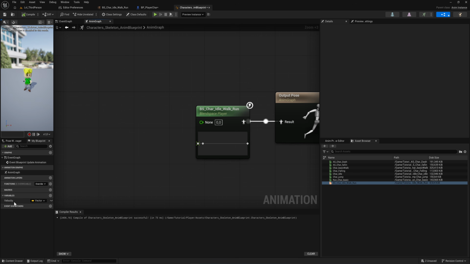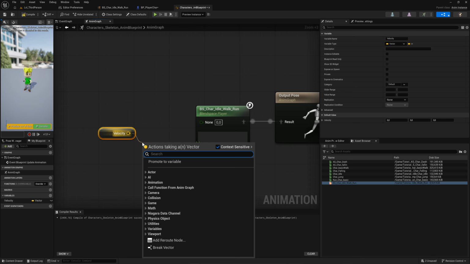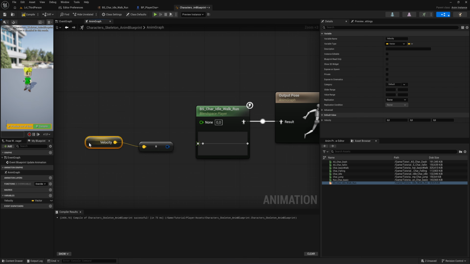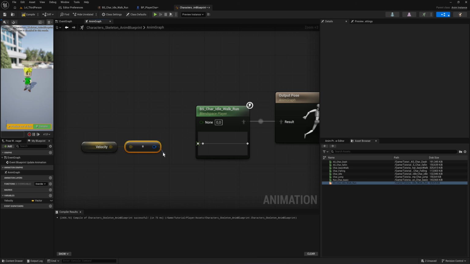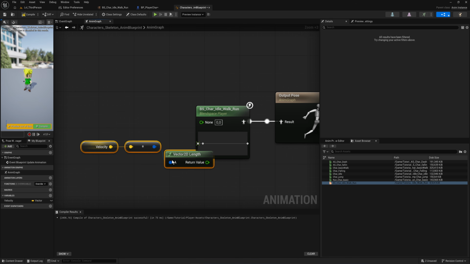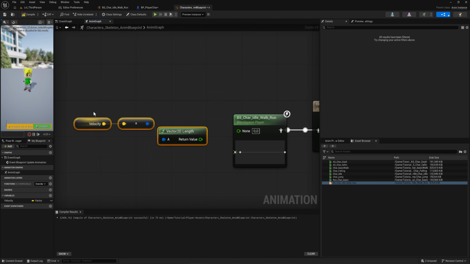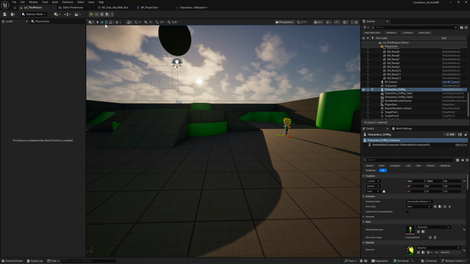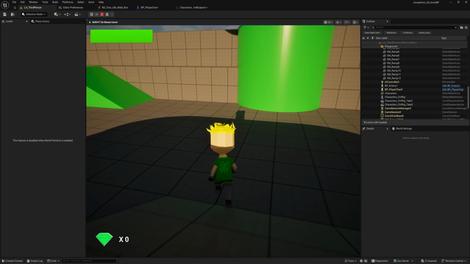So in the animation graph, we can use that velocity. Here, we don't care about the Z though, because we don't care about moving up or down. We just care how much we're moving along the ground. So we can transform this into a vector 2D, and that just gets rid of the Z component, which helps a lot. And then we get the length of that vector 2D, which is essentially an easy way to just get the speed at which we're moving. With that, we should now have a character that will be able to walk and run just like this.